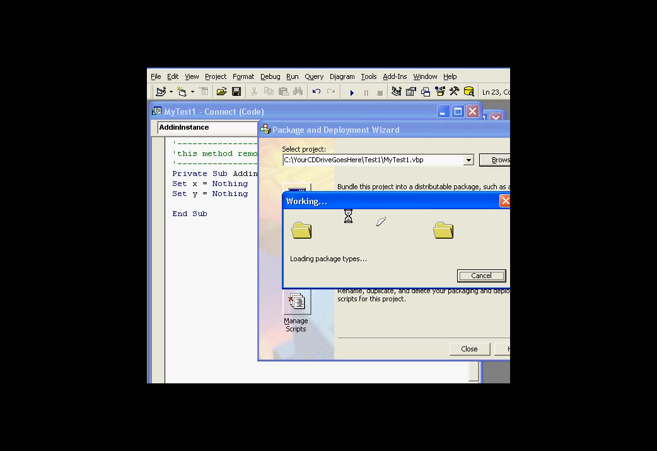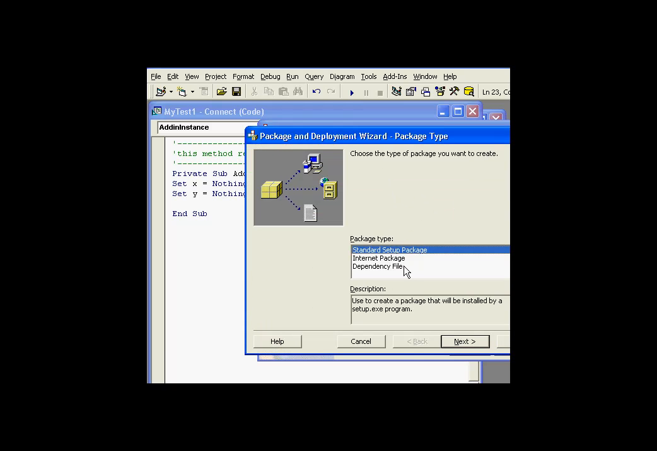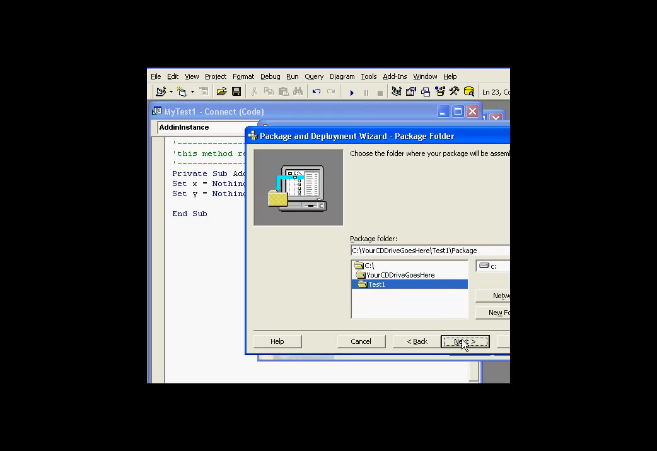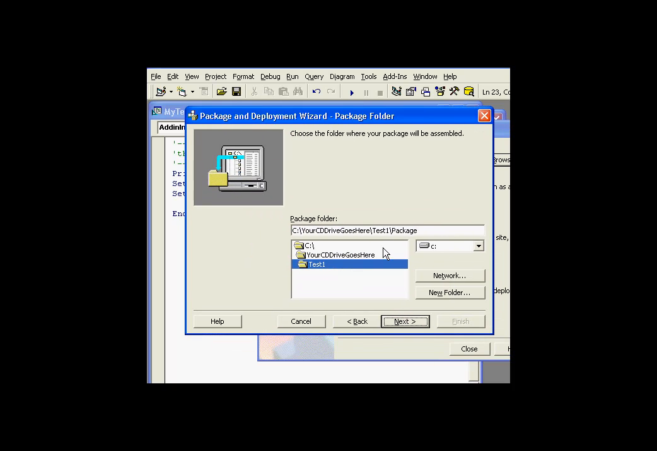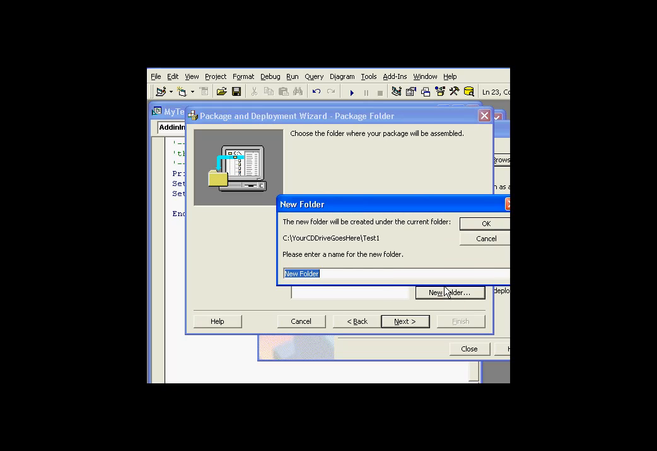So I'll go ahead and choose package. It's going to go out and figure out what the dependencies are here. I'm going to do this as a standard setup package. And I'm going to put this not into test1. Let's create a new folder under here. I'll just call this my setup folder.